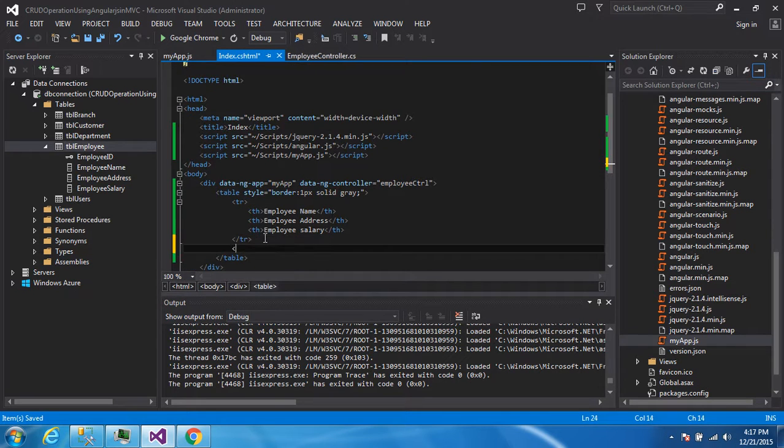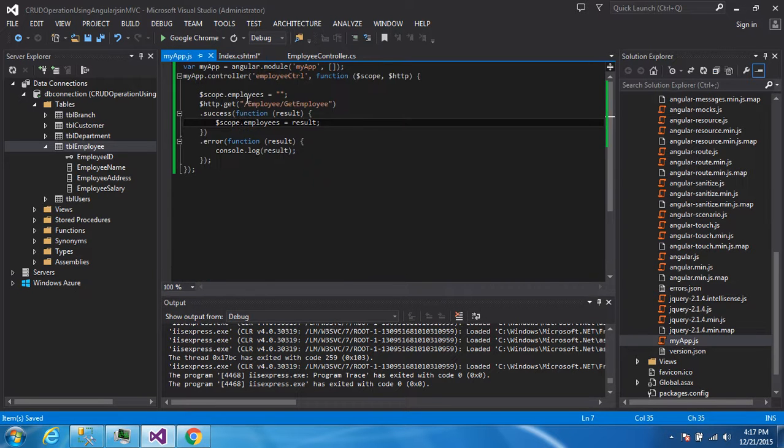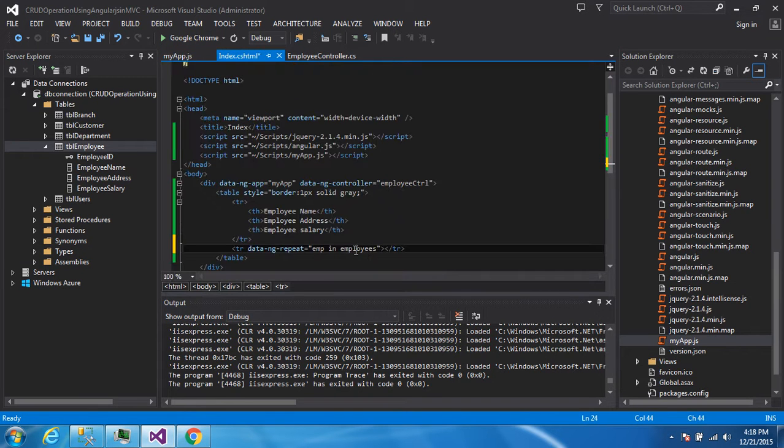Here I'm creating a table row here, data-ng-app. You can see here data-ng-app, data-ng-controller. These are the AngularJS attributes, right? So in the same way, here is another attribute, data-ng-repeat, and I'm just writing a query here, emp in employees, which is my scope name. You can see here in my app.js file the scope name is employees, right? So here you can see I'm passing the employees. That's it.